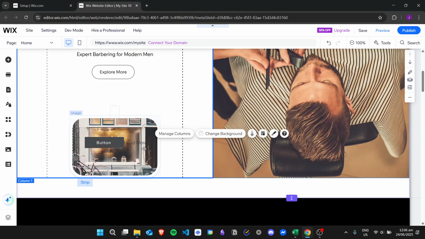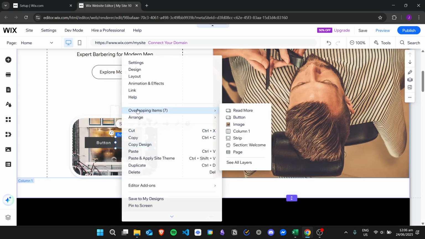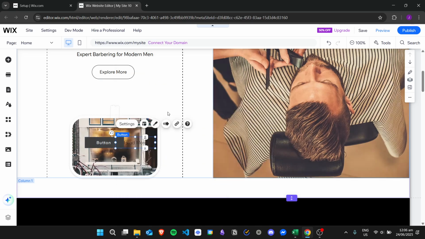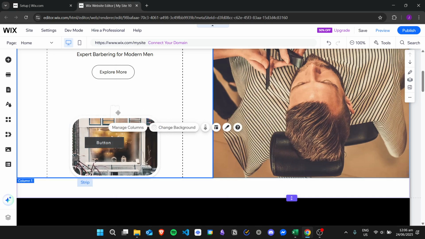But again, as I said, if you're having a hard time selecting the element, you can just right click and then hover over the overlapping items and then click on the specific element that you want to delete. For example, the read more button, and then just click on the delete button on your keyboard.